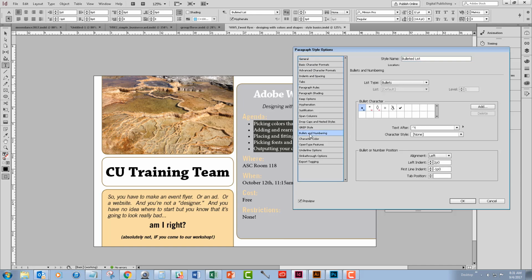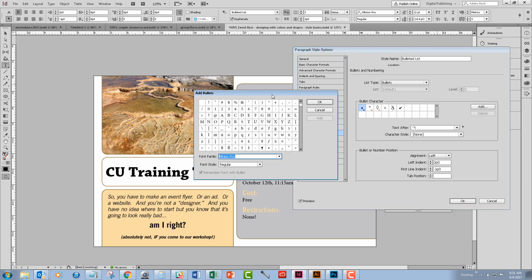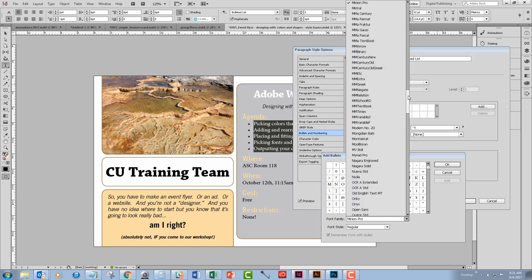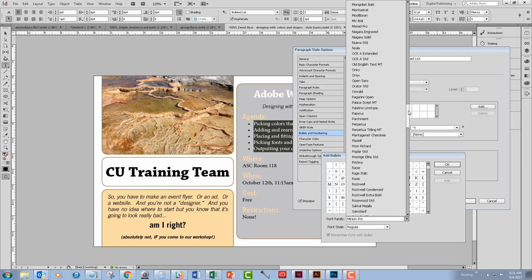What I want to do is come over to my paragraph style options and go down to bullets and numbering. So I'm going to select that, and I see that I've got several bullet characters that I could select from, but I don't want one of these. I want to go get something different, and to do that I need to add it to my list. So I'm going to add, and I can select from any font that I have access to. In this case, I don't want a bullet from the Minion Pro font family. I'm going to select something from Webdings.